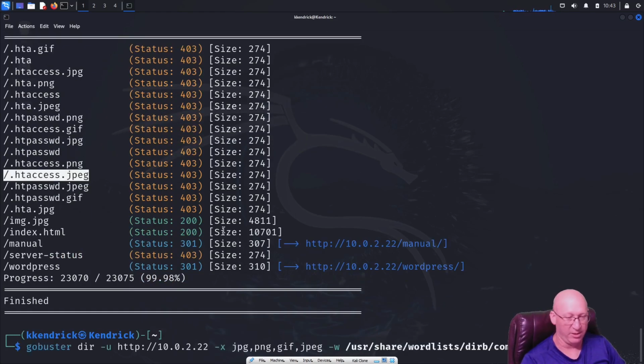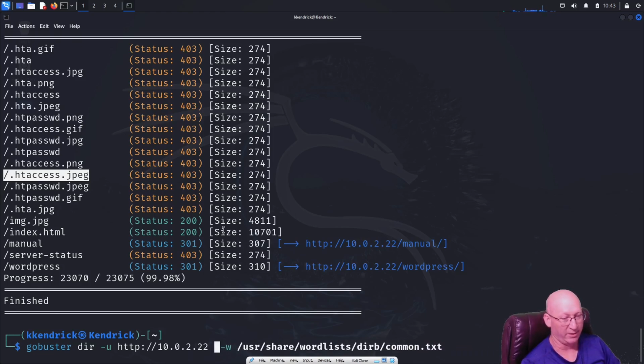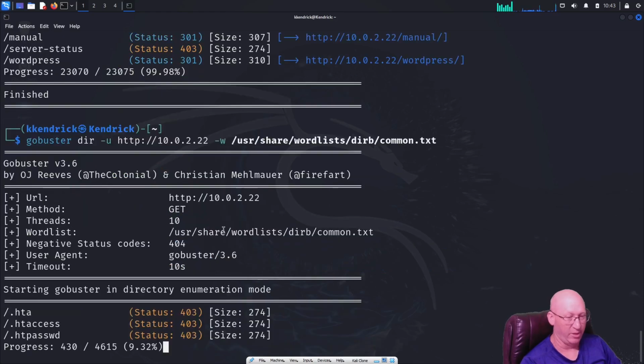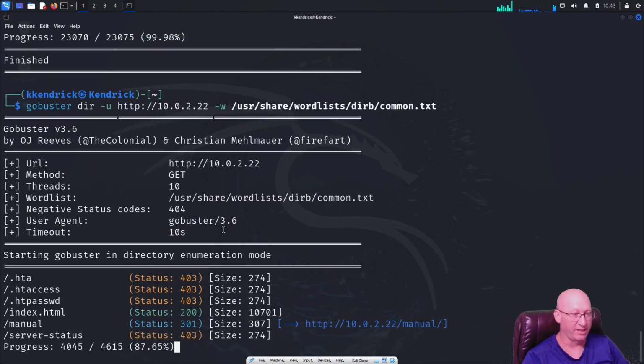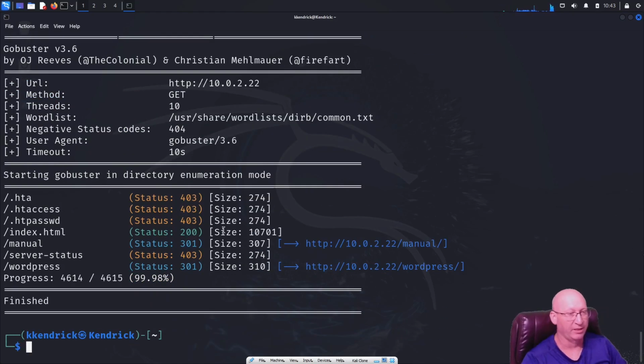All right, let's do another one. Let's do it without the image. Let's do it without the -x in there. We'll just get rid of that entire line right there. We're just going to do the word list and let it run. You can see here that it's going to go through and provide us less information. So it's not looking in this case for anything other than the directories, right?